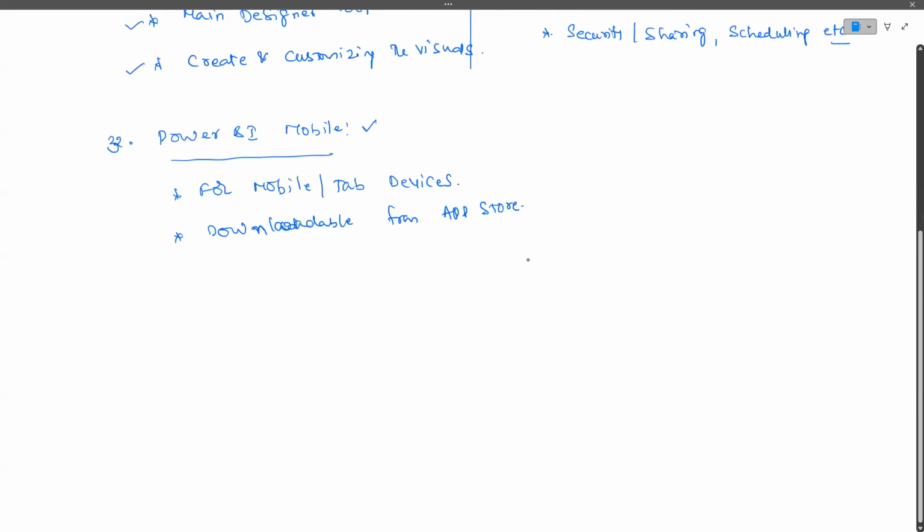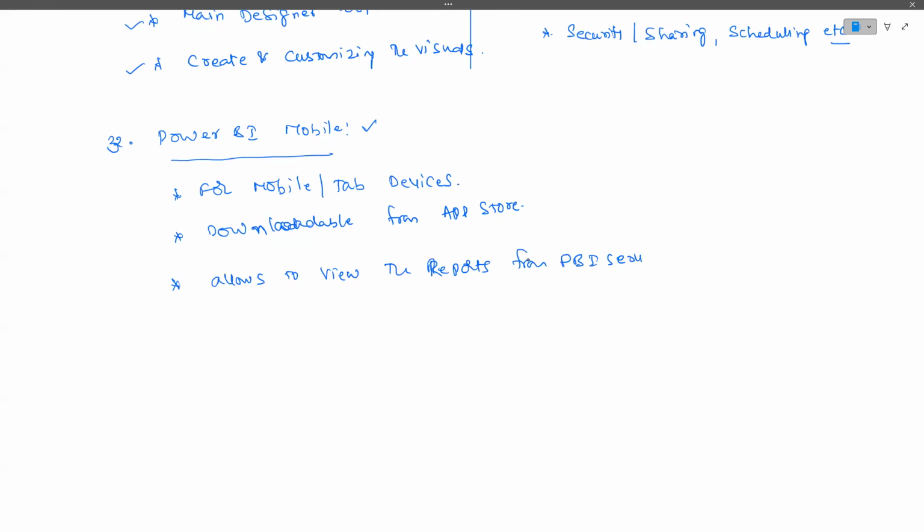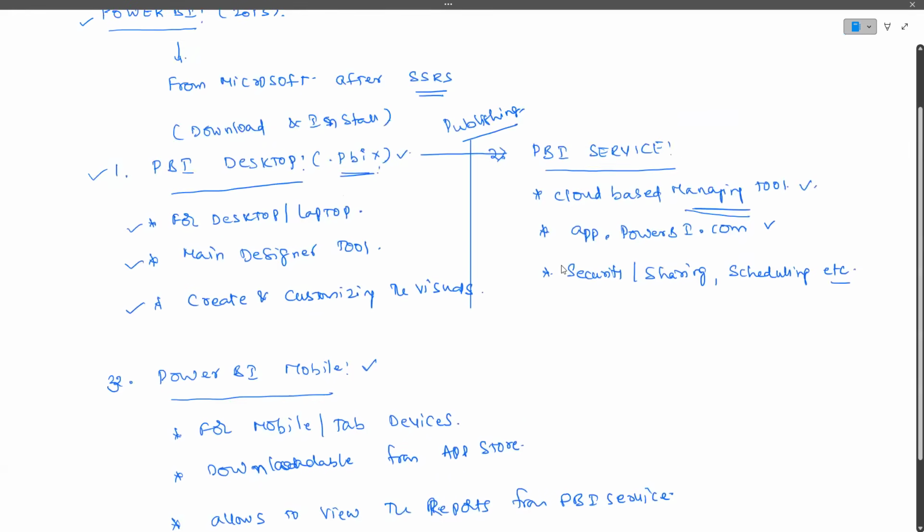What is Power BI Mobile? Power BI Mobile is not a designer tool. It's not a management tool. It is only to view the reports from Power BI service. Only for viewing the reports can we use Power BI Mobile. No designing, nothing can be done with the help of Power BI Mobile. Power BI service is only for management. Power BI Desktop is for designing.